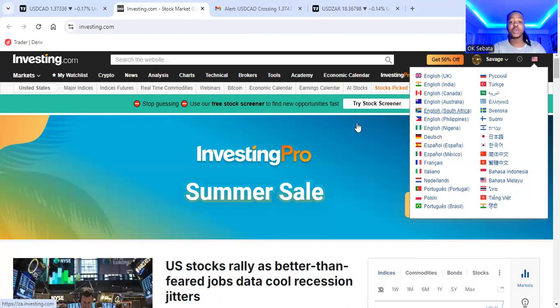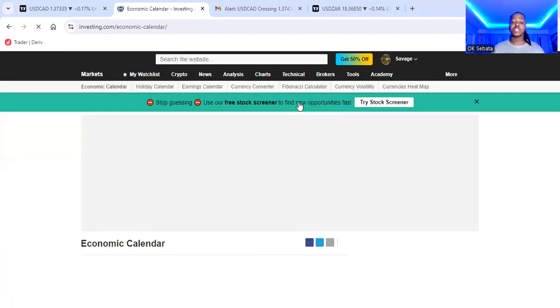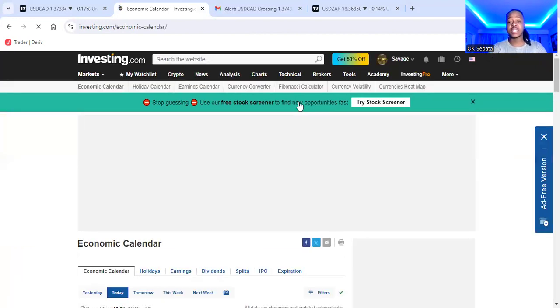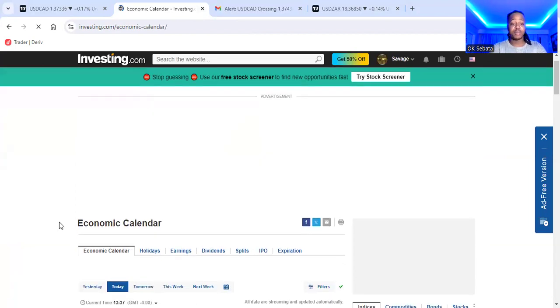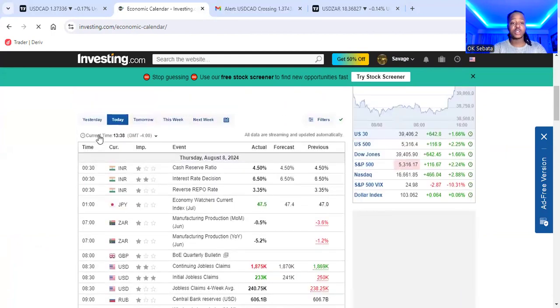Okay, so once you're on the dashboard, you're going to go to tools. After tools, you have calendar. From calendar, you have economic calendar. So you're going to click on the economic calendar, which is basically the calendar that's used in economics, as said by the title. So there you go. On the economic calendar, you're going to get today.